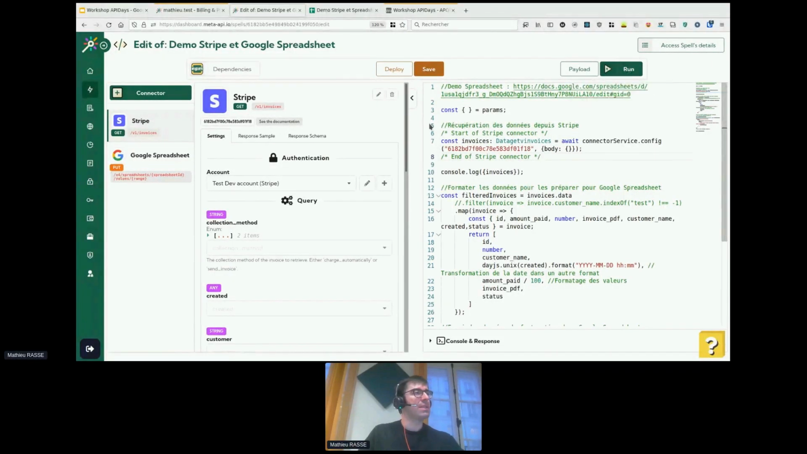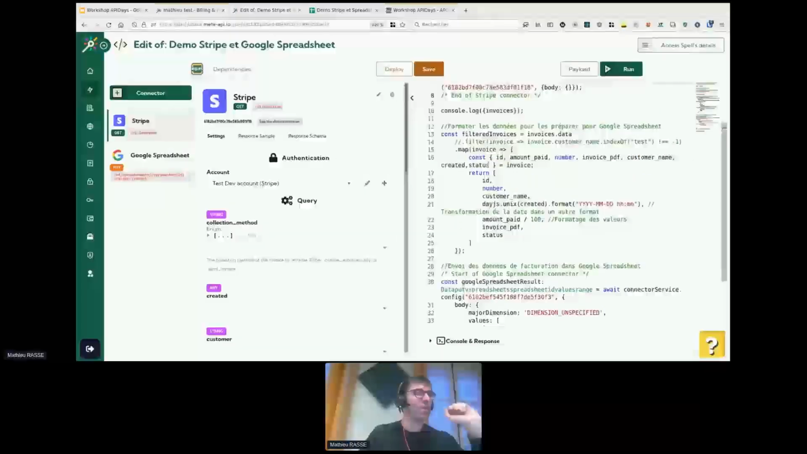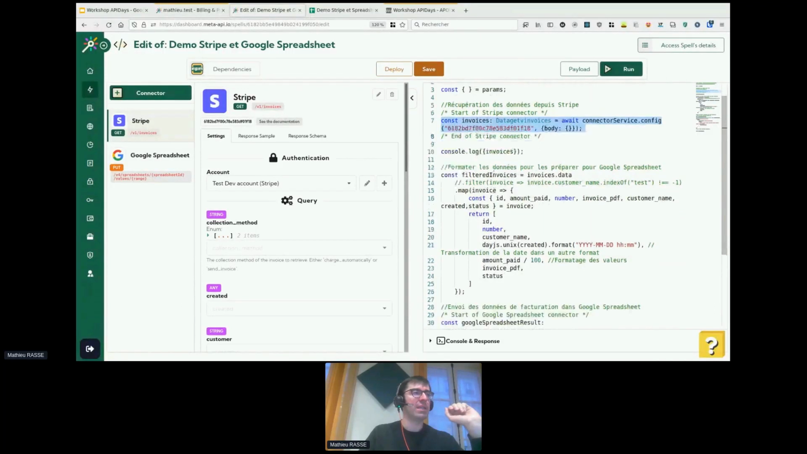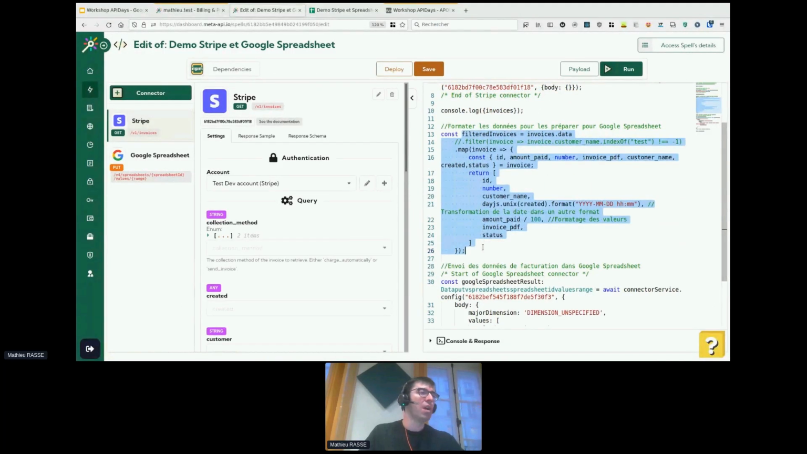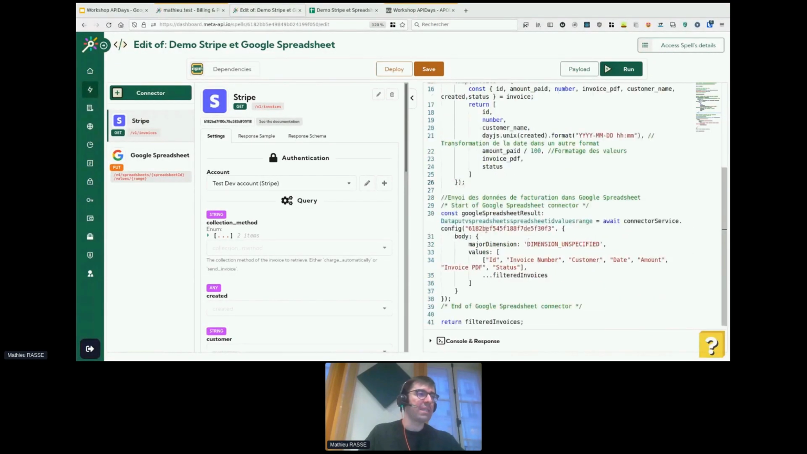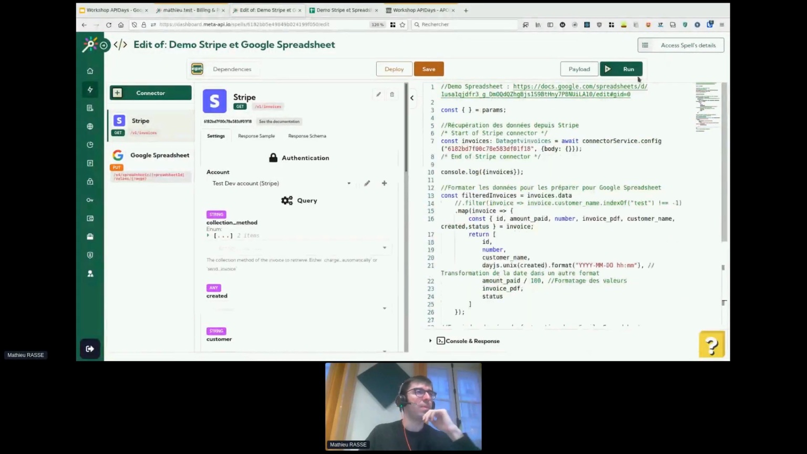So this spell, I take all the invoices from Stripe, and the aim is to push them to a Google spreadsheet. So I take all the invoices here. We will do some filtering, adapting data from Stripe to Google spreadsheet format, and then we will push it to the Google spreadsheet. So I will run it.